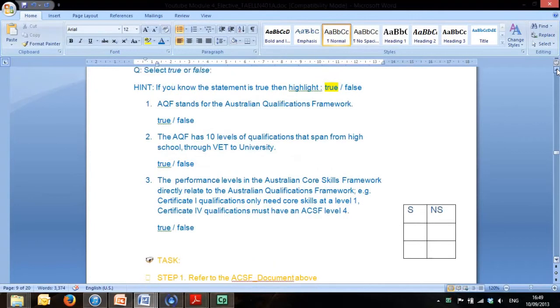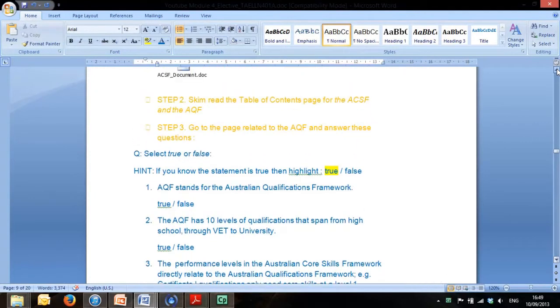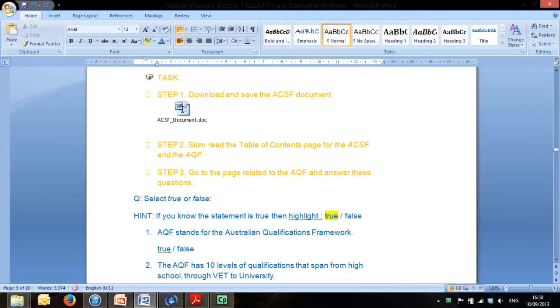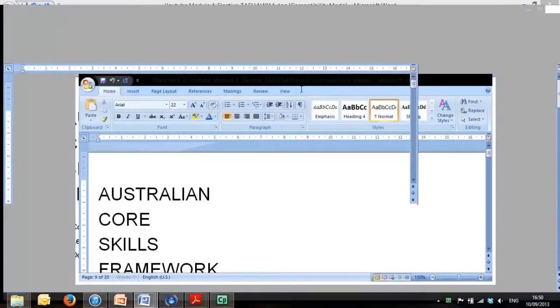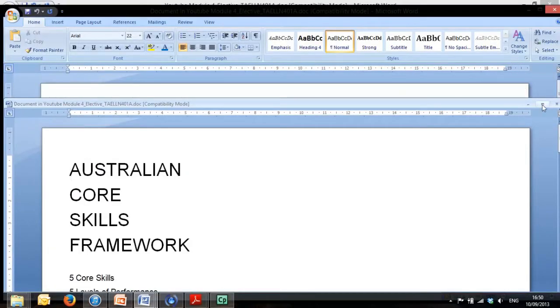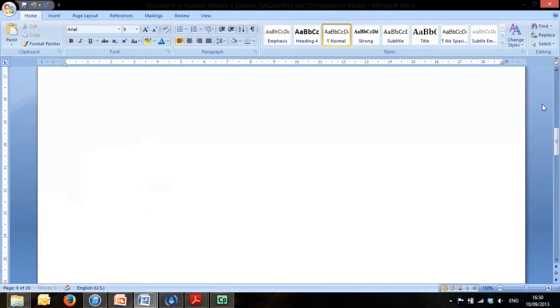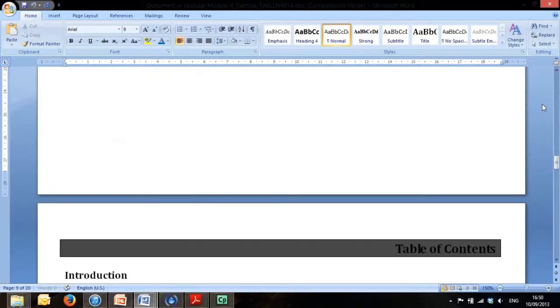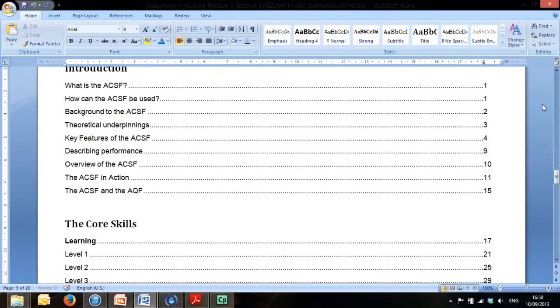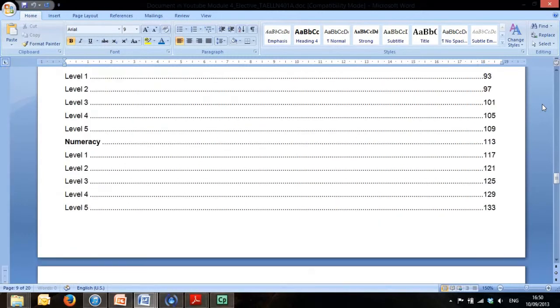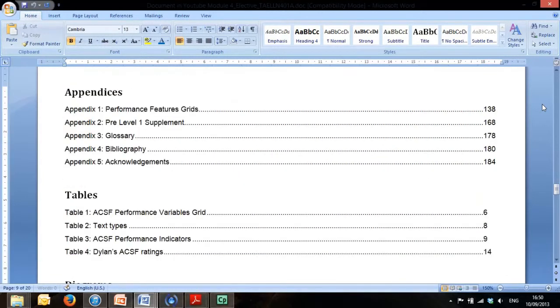Well, first of all, it's asked us to go back up to the ASCF document, so we can double click on that embedded document. Alright, so if we go to the table of contents, we see the introduction, the core skills sections, the appendices. Now, under the appendices you can see Appendix 3 Glossary. Now, I jumped to that pretty quickly because I'm familiar with the document, but let's say you're not.